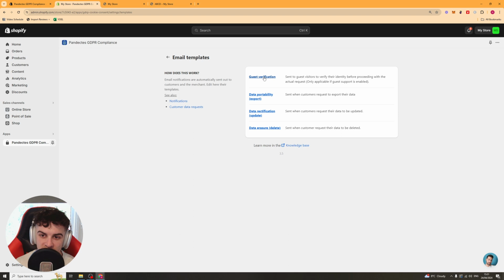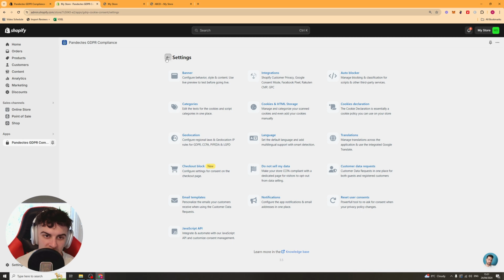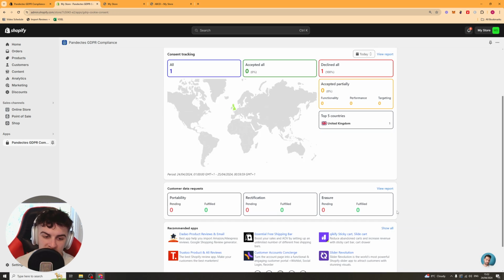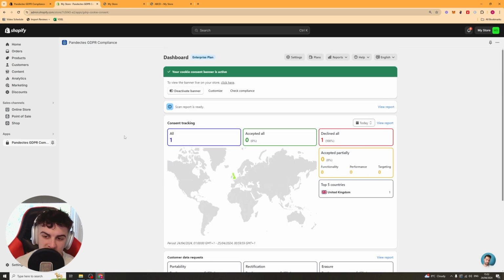You've got your email templates, so if you need to email them for some kind of reason. All the other settings are in there. And then finally, we've got our dashboard here, so we can just see how many people are accepting, how many people are declining, and that kind of thing. So that's basically how you use the app.